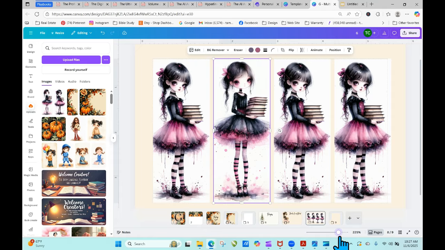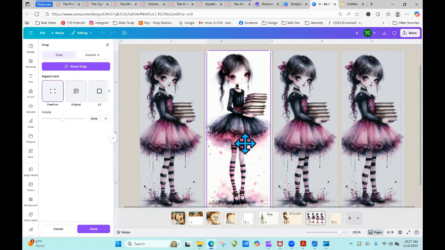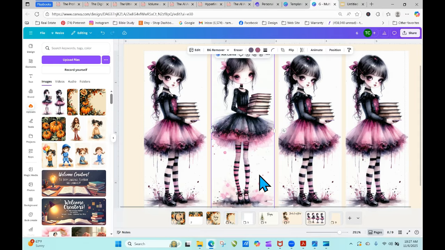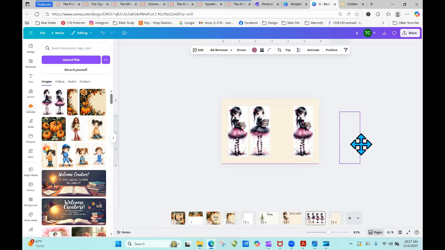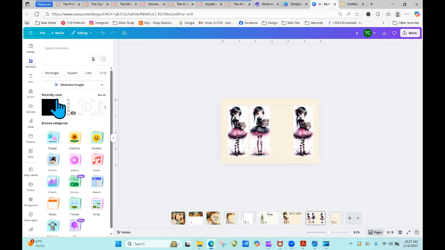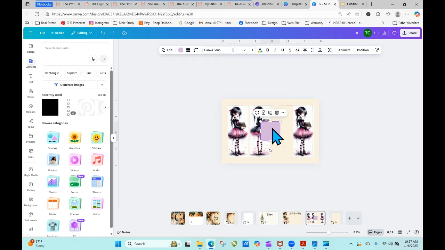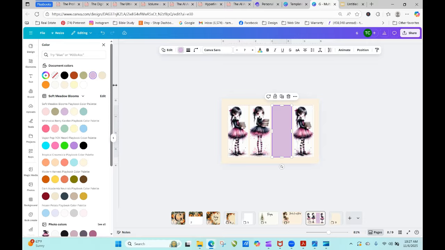But anyway, what you could do is, I'm going to remove the little girl from one of these and just do here. Go down, and we're going to make that white. Okay.